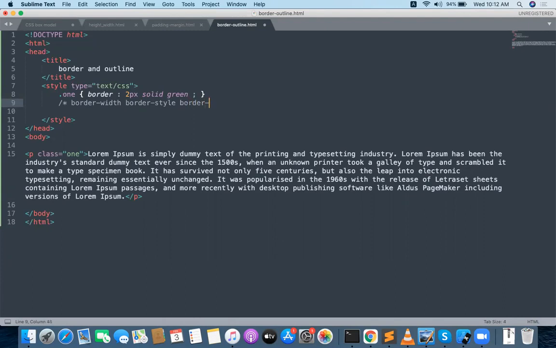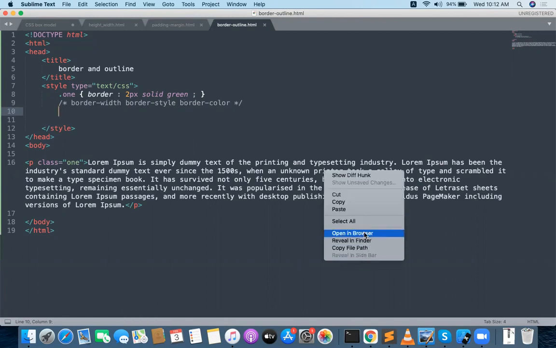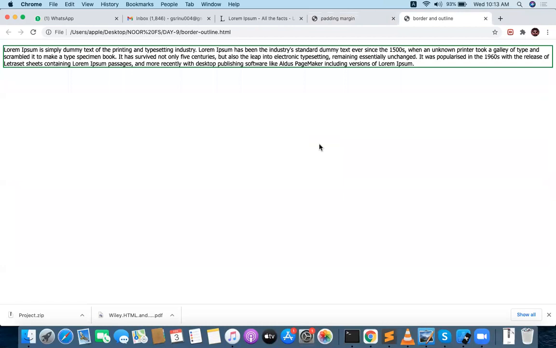Border color. So these are the three properties we are applying with the shorthand method: border width, border style, and border color. When I apply this, let me check it out. This is the border we got applied.